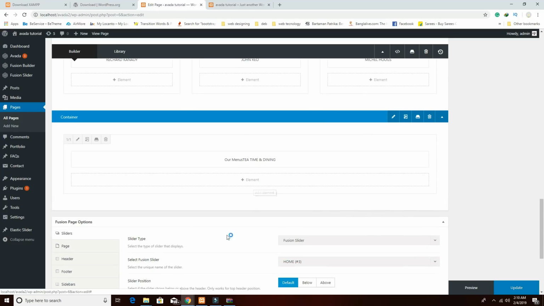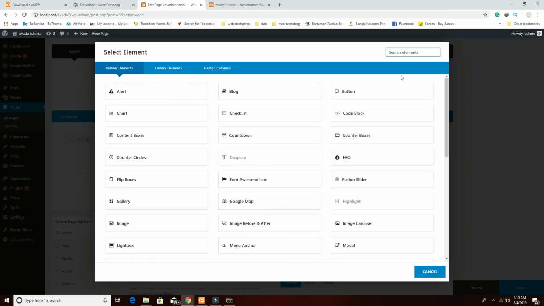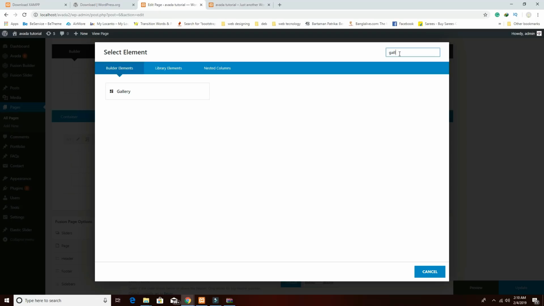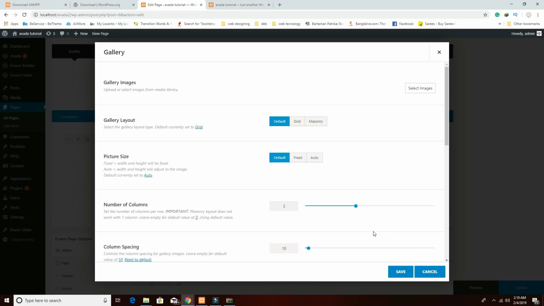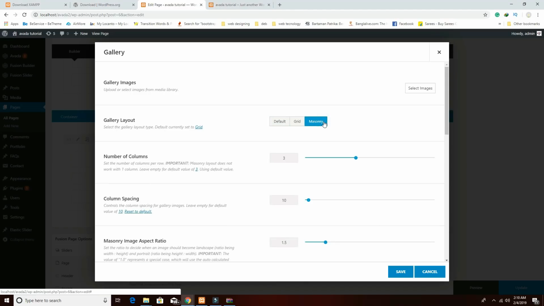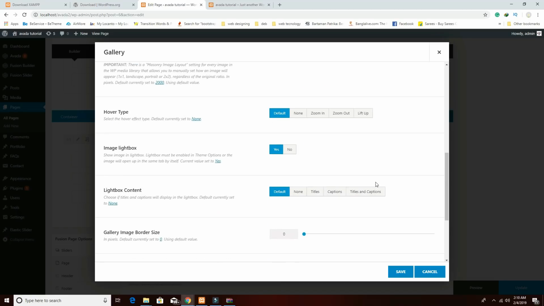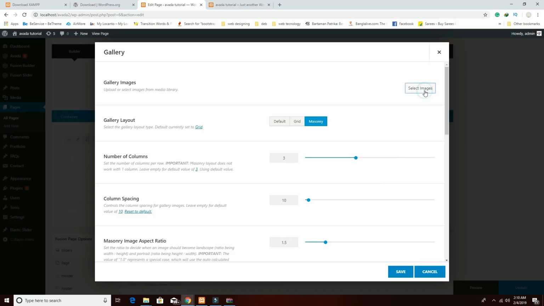Okay, similarly here I have to add the gallery. So add element and search for gallery, and here in the gallery I want this in masonry position, and number of images per column I am giving that 3, and column spacing and everything I am giving like that only. And now I have to select the images.